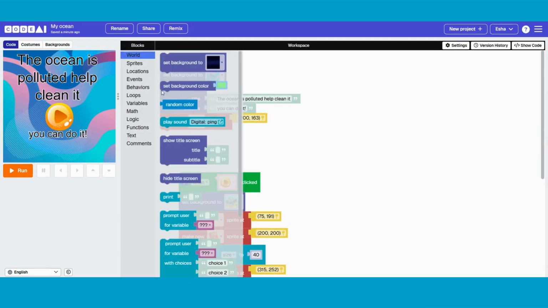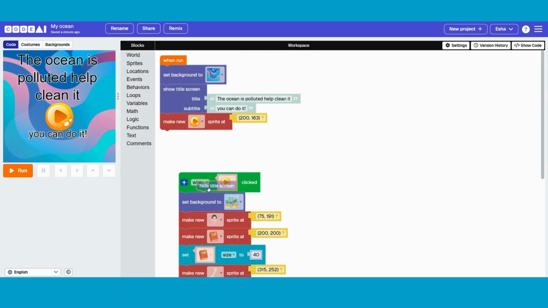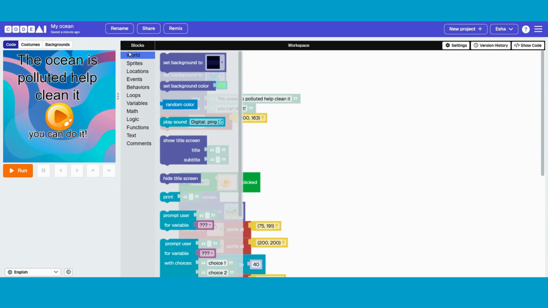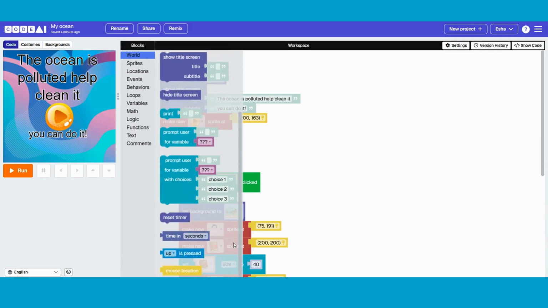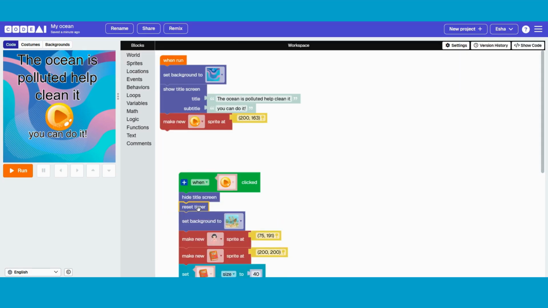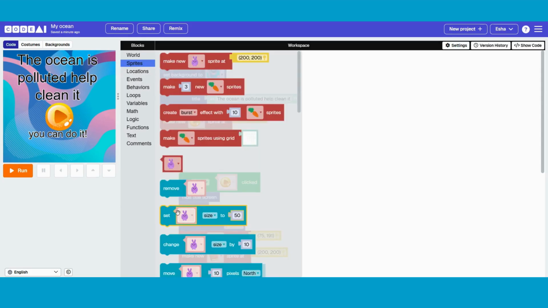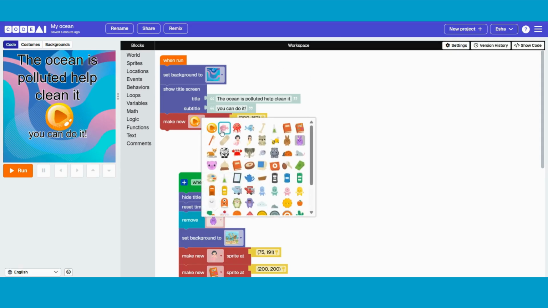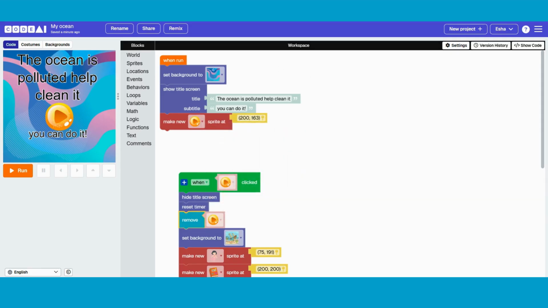Let's go to the variable section and choose, well, not this one yet. Let's go to the world then and choose hide title screen, put it there, go back to world and choose, well, I'm sure you just scroll down and see reset timer. Choose that one as well and put it there. Now go to the sprite section and choose a remove block, put it over there and remove the play button. There.